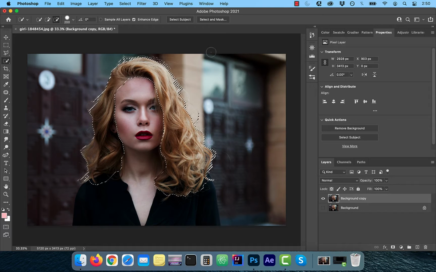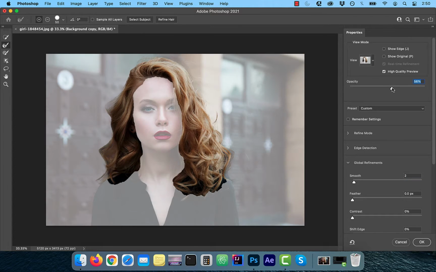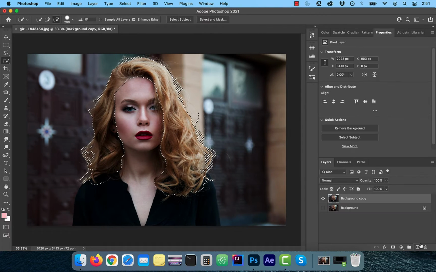Next, click on Select and Mask button from the top menu and then select the Refine Hair button to refine the hair selection even further. You can also use the Refine Edge brush tool to do it manually. Click OK when you are happy with your current selection.